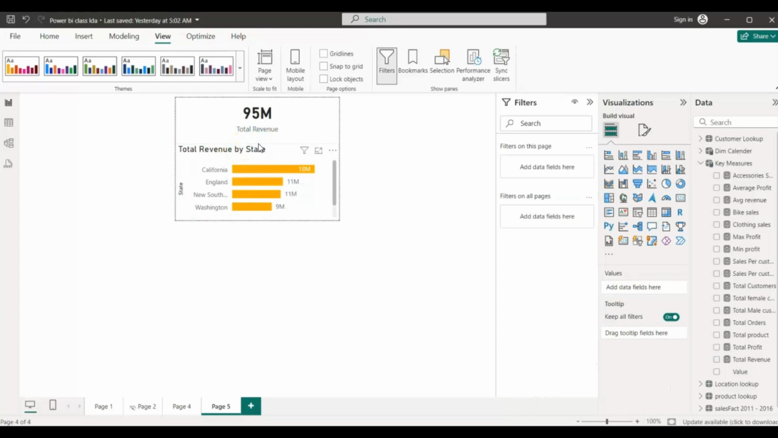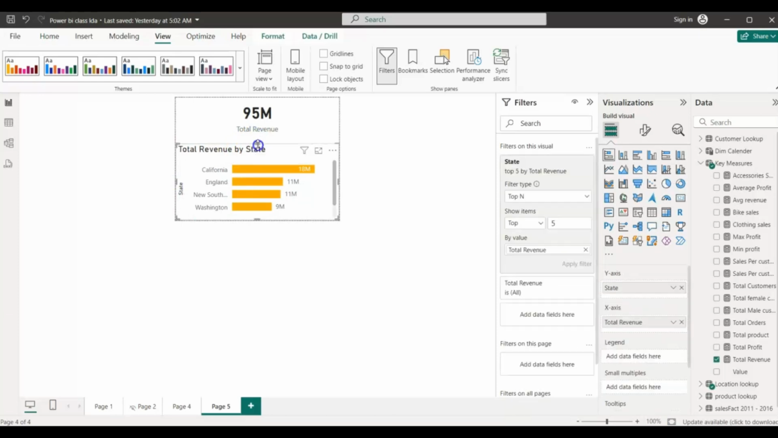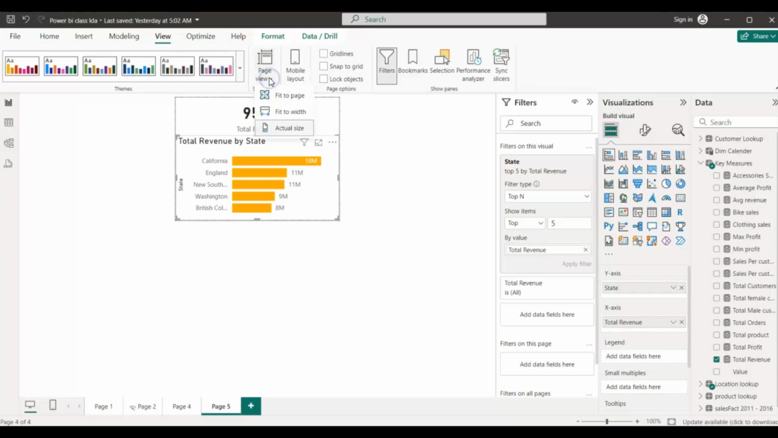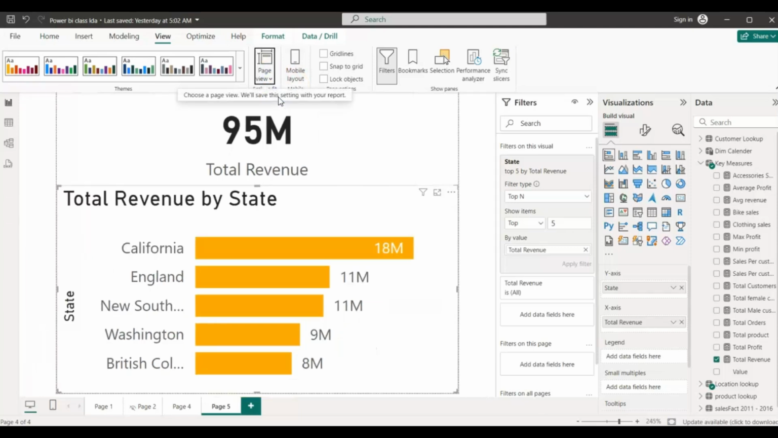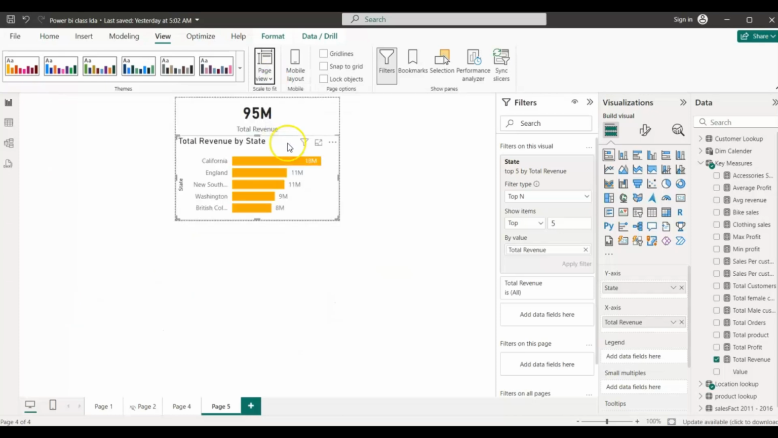Maybe you want to see it clearly, just come here to your view and you see scale to fit, come here to page view. Currently it is at actual size. If I click on fit to width, you can see it well. If I click on fit to page, you can see it, so you can do the editing you want to do. But I'll just leave it at the actual size because that's what's going to show.